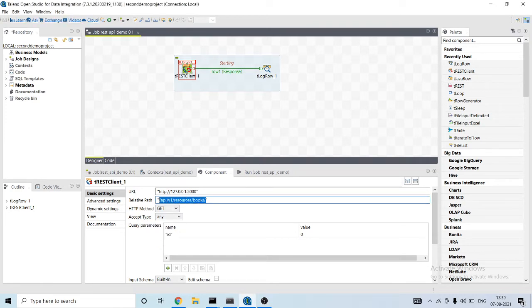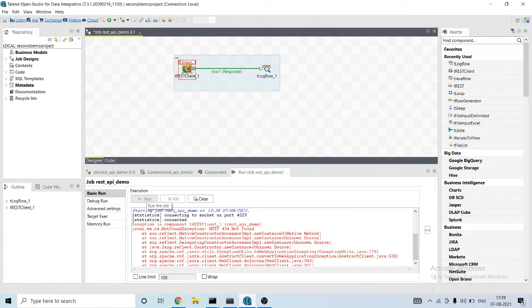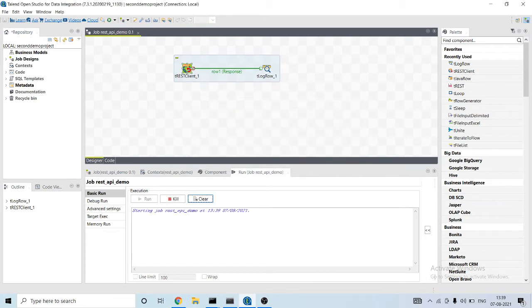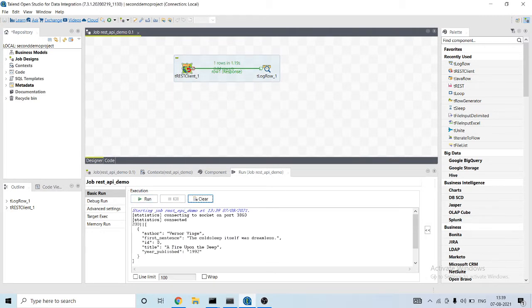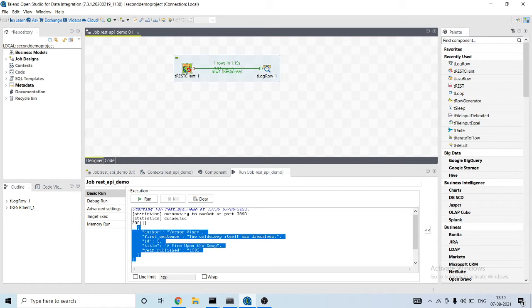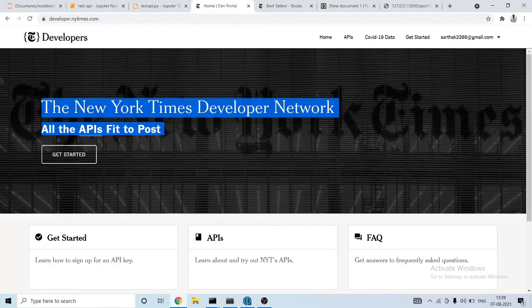Okay, let me run this again. So as you can see, I have retrieved information about author, first sentence, title, with ID 0 and status is 200. That means okay.